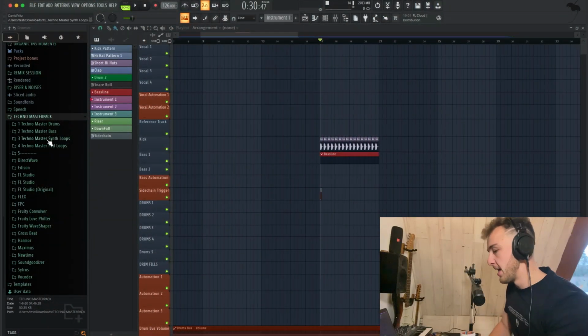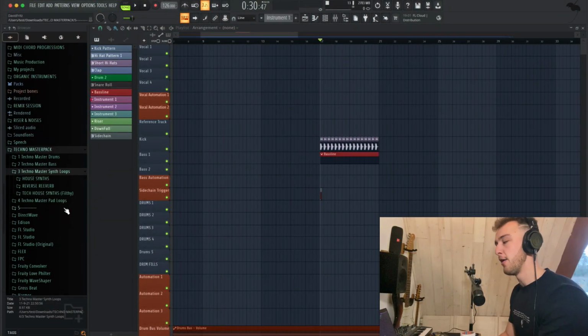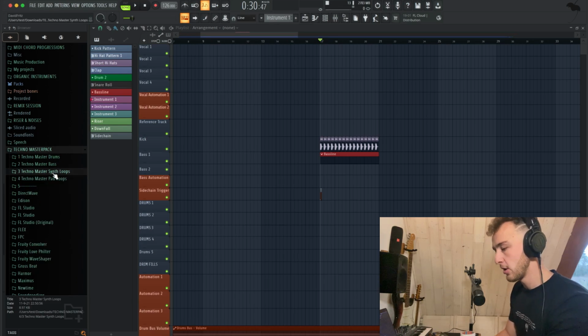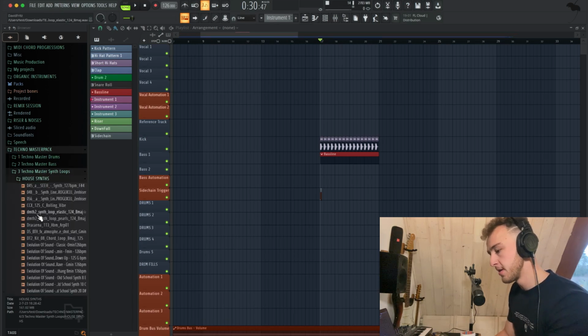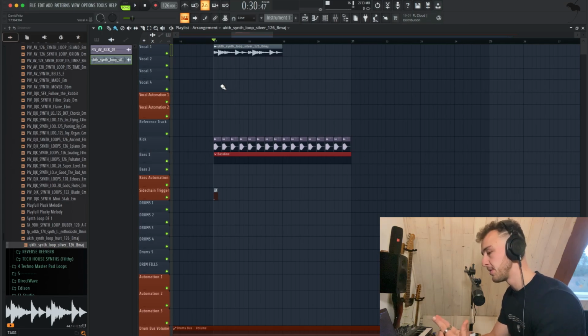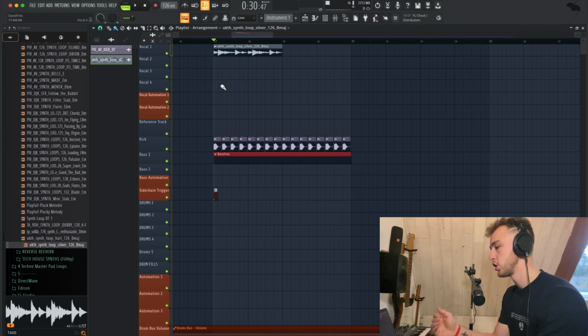Let's say we're a bedroom producer and we don't have a massive studio where we record synth loops or vocals ourselves. Let's say we start with a random house synth loop. The good news about using samples is that they usually say what key the sample is in. So if we start our project with a sample, we know exactly what key we should write this specific track in.